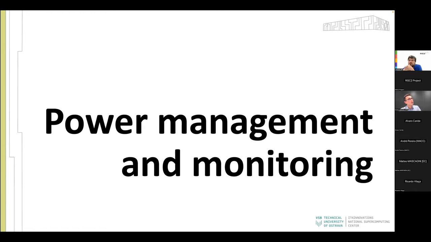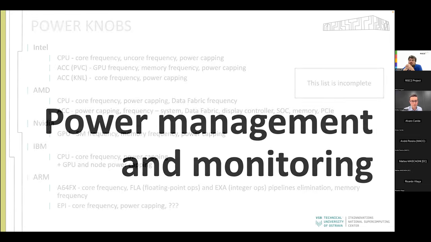Now we'll have a look at the power management and monitoring systems, which are key to improving energy efficiency. You must be able to monitor the energy efficiency first and have a way to improve it. So there are some knobs of the hardware that allow reducing its power consumption.